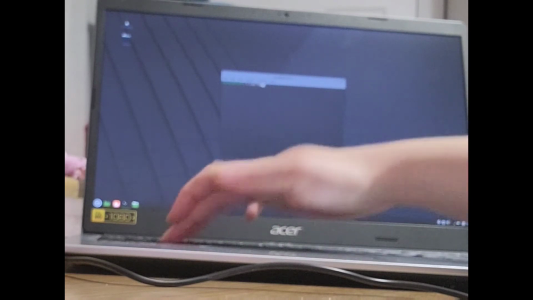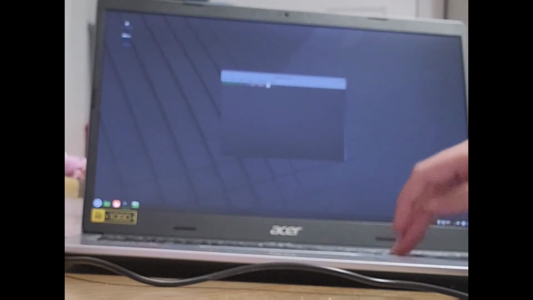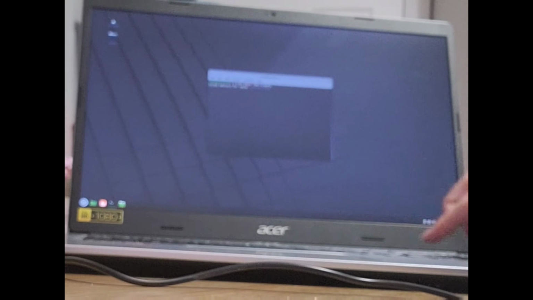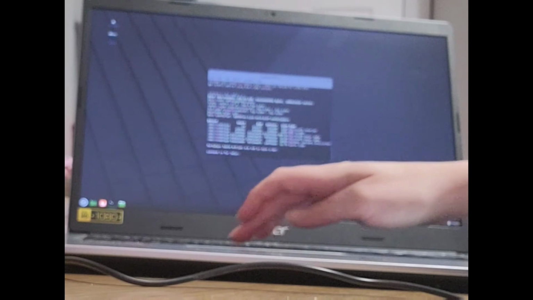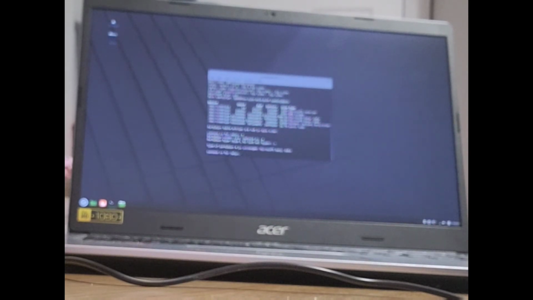Space fdisk space /dev/nvme0n1 and press enter. Type your password, press enter, type p, press enter, now type t, press enter, type 4, and press enter again. Type of partition 4 is unchanged, Microsoft Basic Data. Type w.